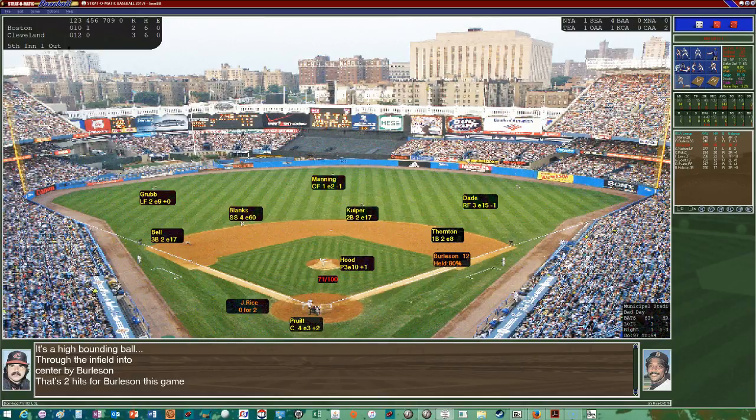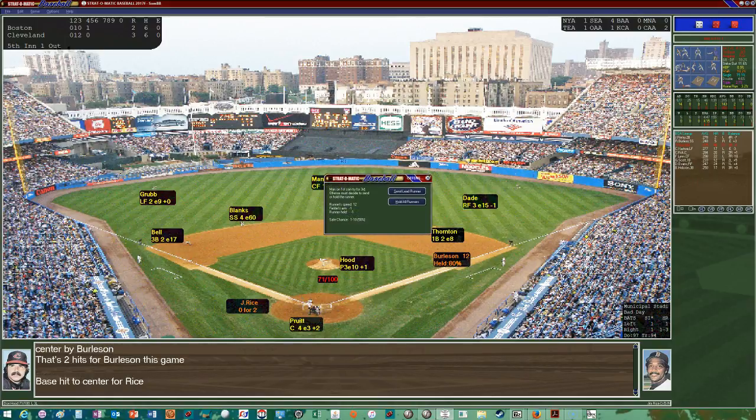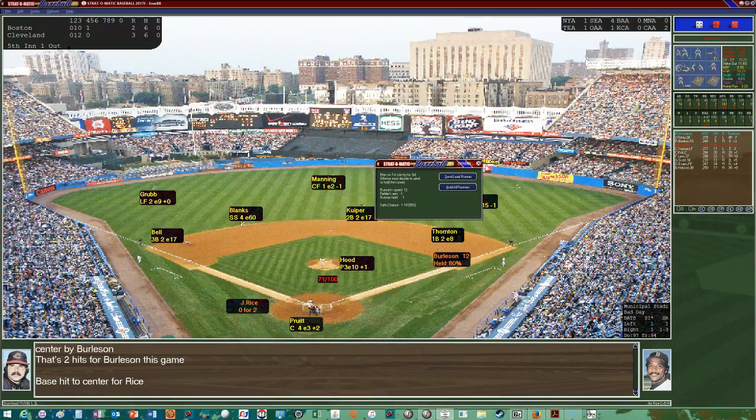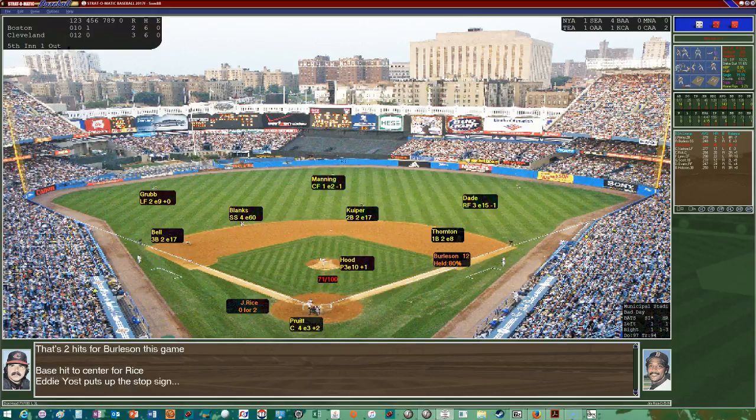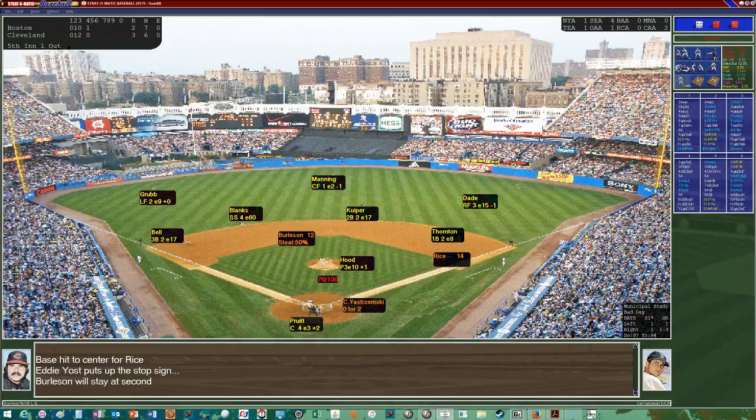Should we do a hit and run with Rice? No. And Rice is going to have himself a single to center. Burleson's going to hold at second. Only a 1 to 10 chance. Manning's got a decent arm, nothing spectacular at a -1, so we're going to hold. All right, so runners at first and second for the captain.